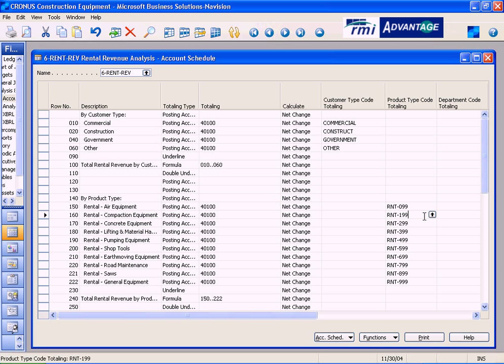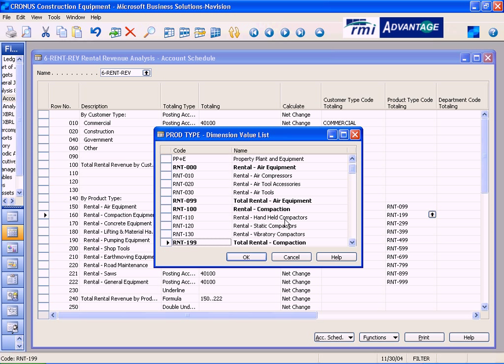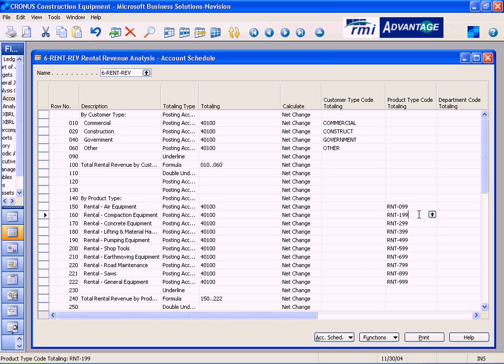For rental compaction equipment, we said we want to look at RNT-199, which is the combination of handheld compactors, static compactors, and vibratory compactors. So it's bringing in rental compaction as our value to look at, so it's going to grab only the values for that. So as you can see down the line, you can filter the same account and put different values in, so you can look at your analysis by the different types. We've got customer type and then product type.